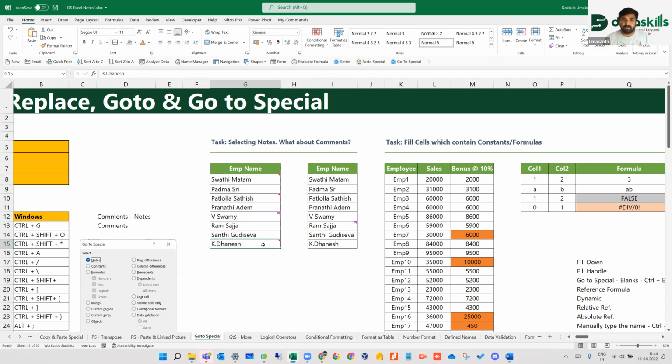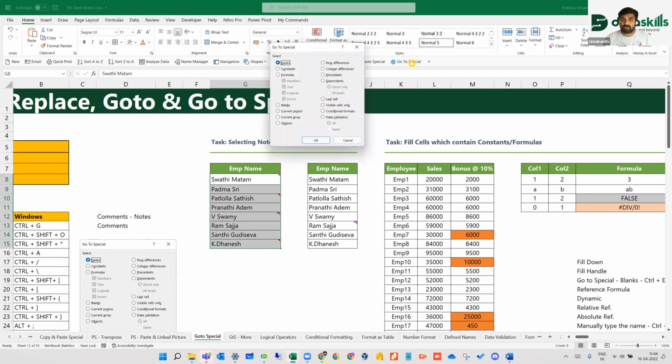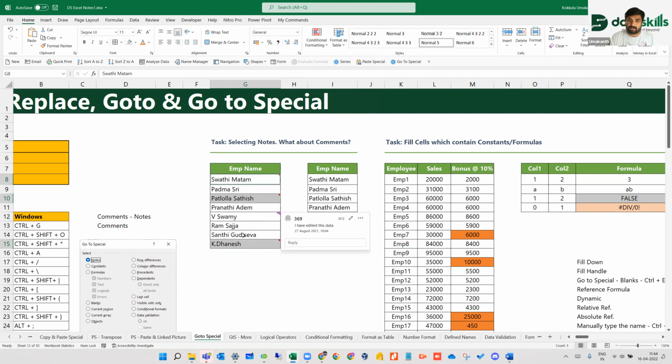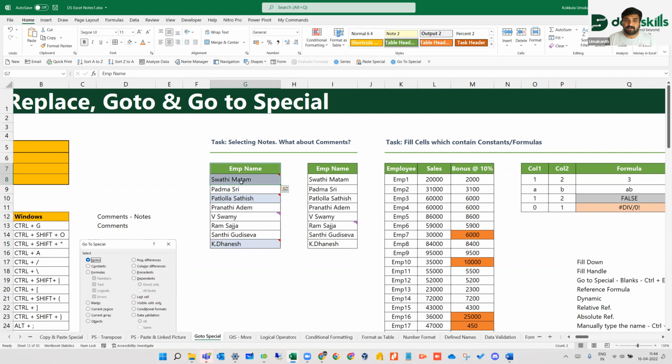Or if you wanted to find only one particular location, select the range first. Click on Go To Special, click on Notes here and click OK. You get to select the cells with the notes here. Now you can just highlight them with some text, knowing which cells contain notes. Do you see that? Automatically, it selected the cells which contain the notes.